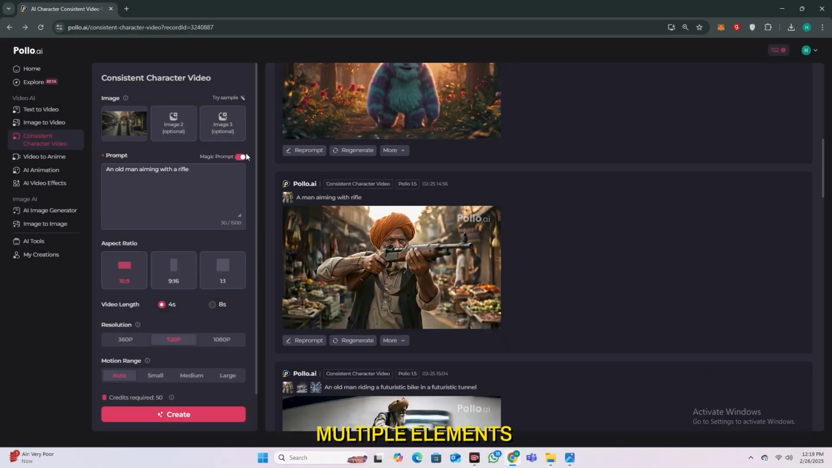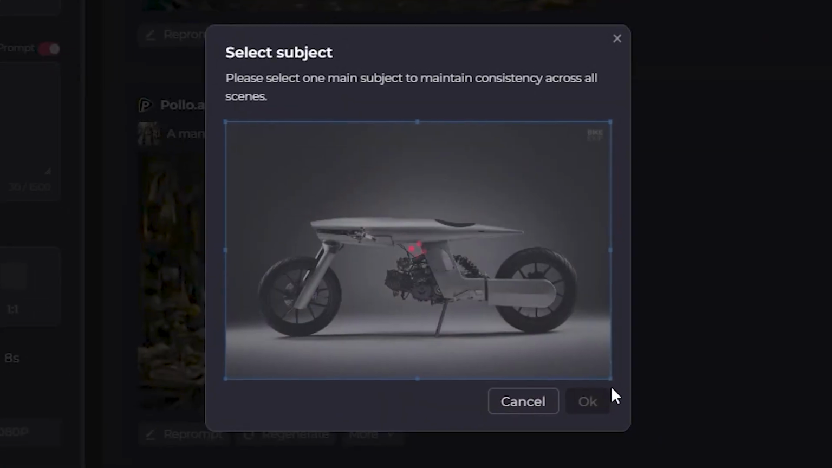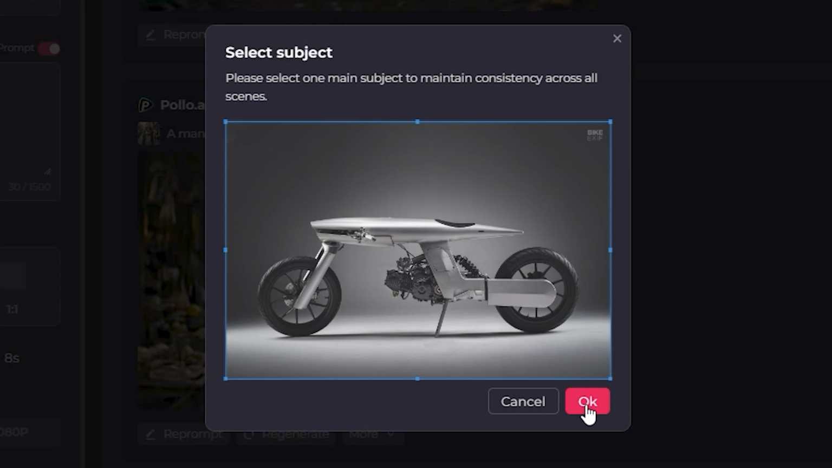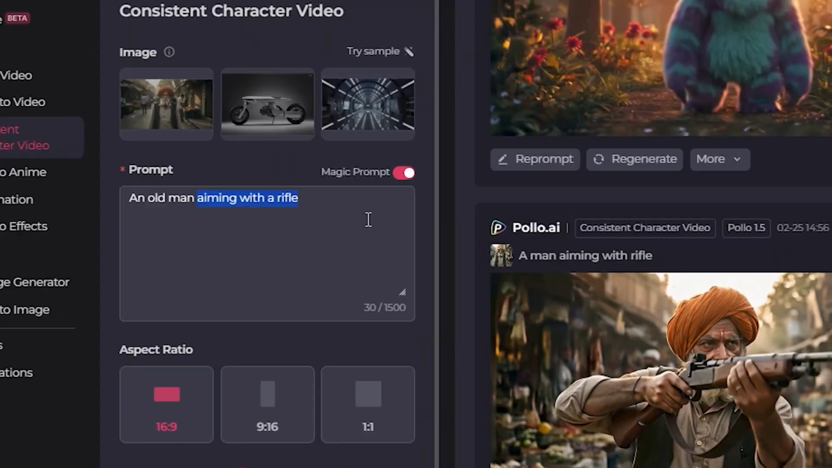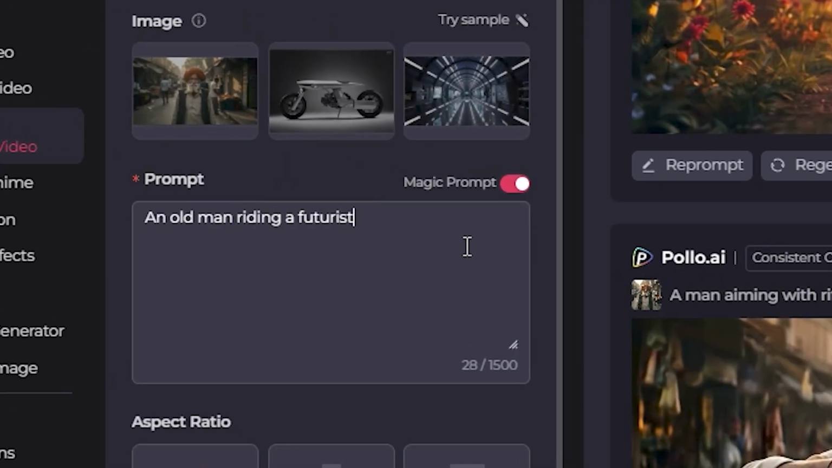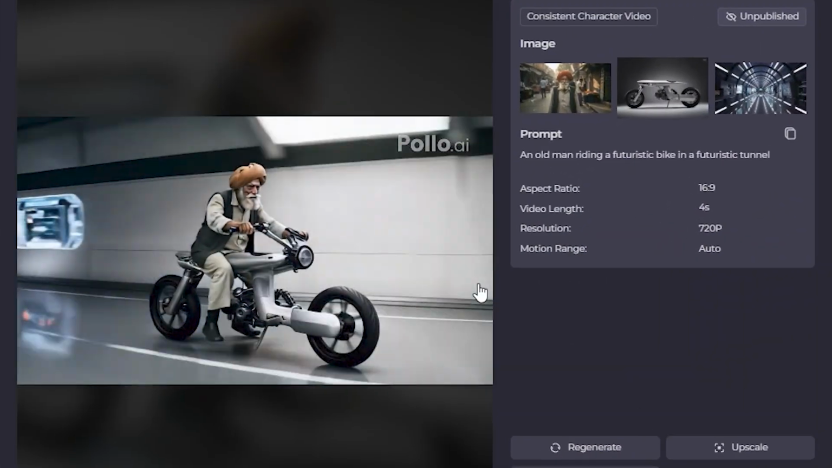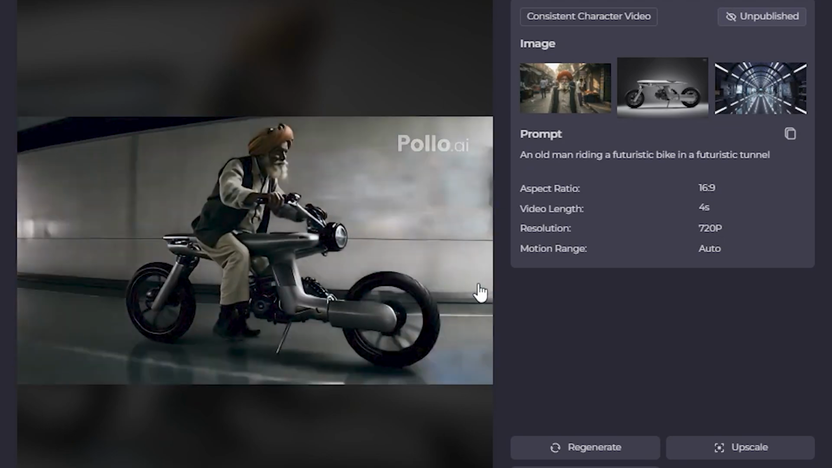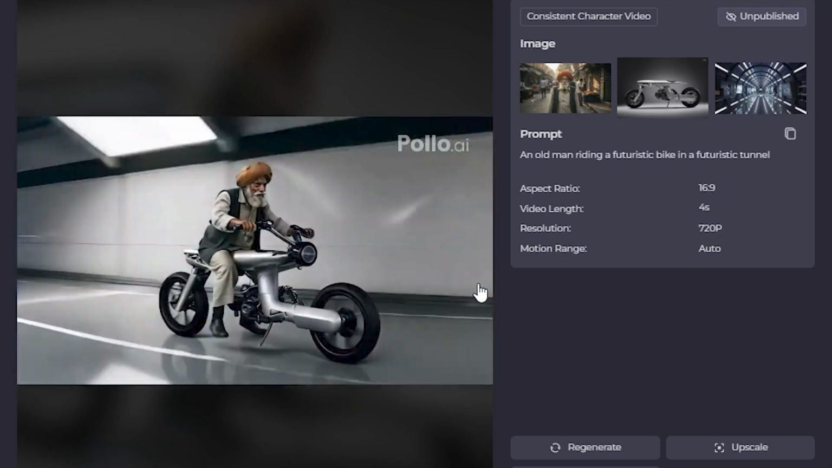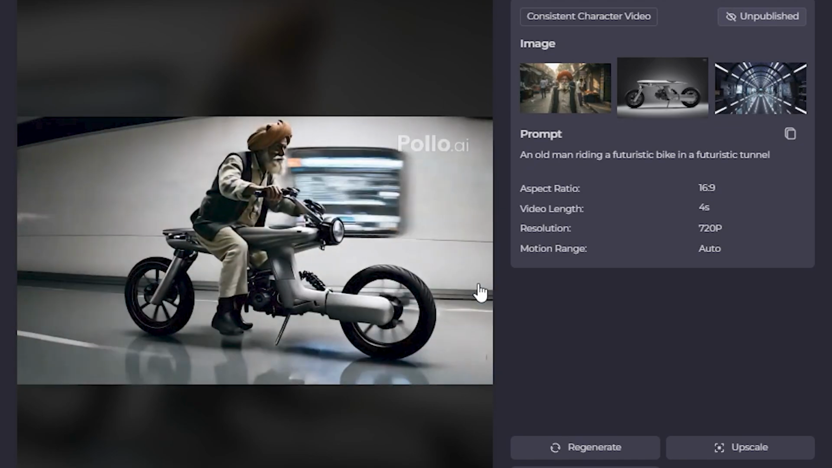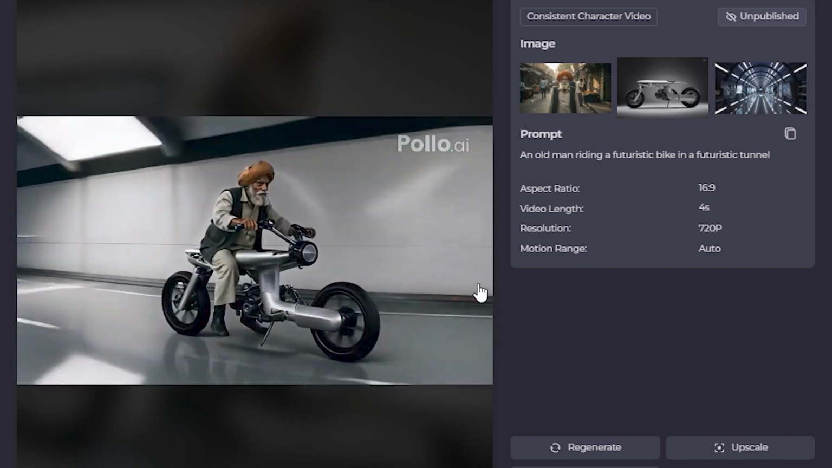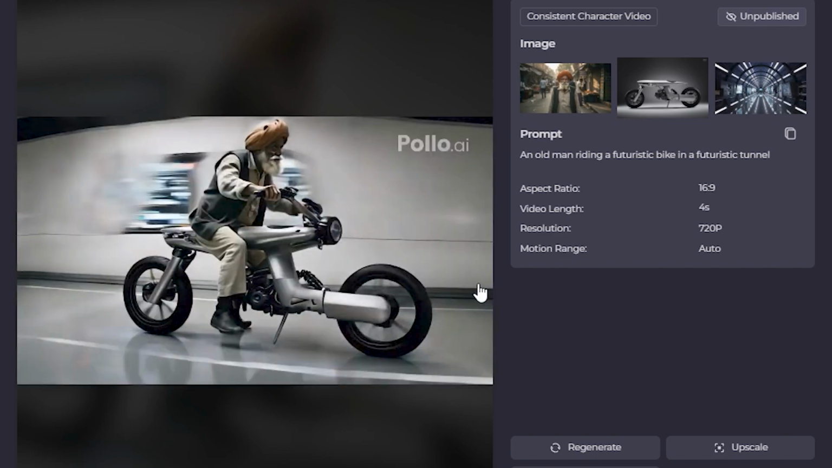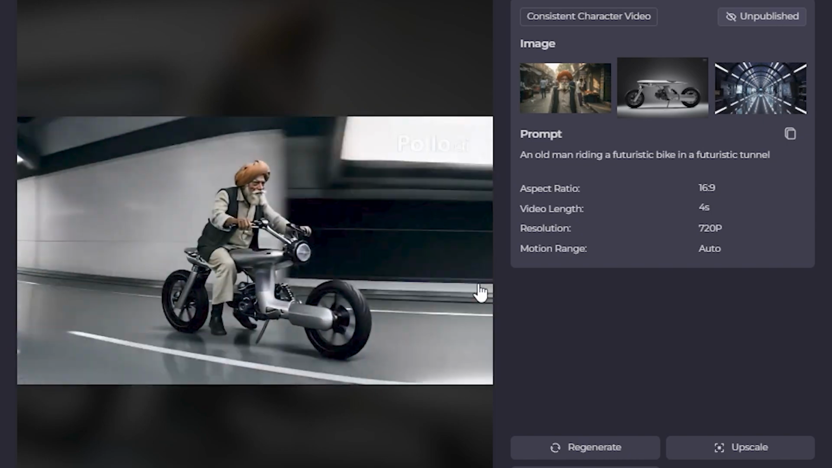Now you can also add multiple elements, like for example I want to add this futuristic bike and this futuristic tunnel, and the prompt will be an old man riding a futuristic bike in a futuristic tunnel. And here are the results, and now you can see the old man is riding the exact same bike, even though the handles were not visible in the initial image. This is some kind of a weird bike, but AI tried to add the handles itself just to make sense that this is holding something.